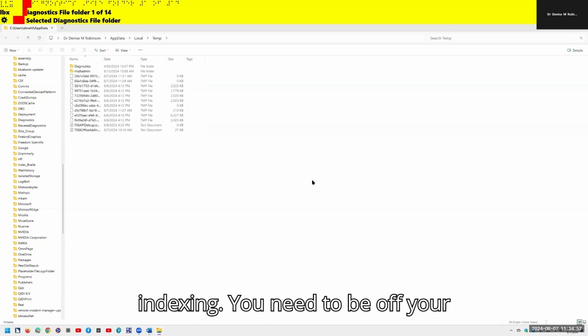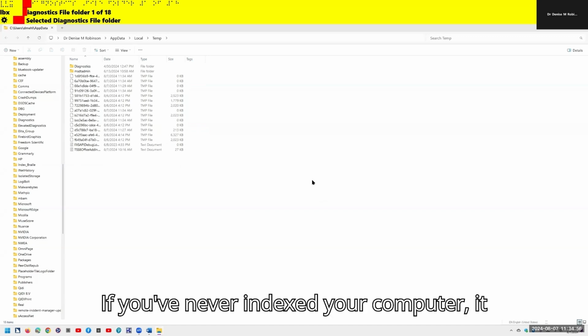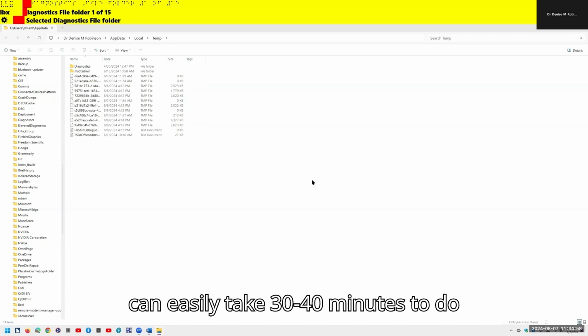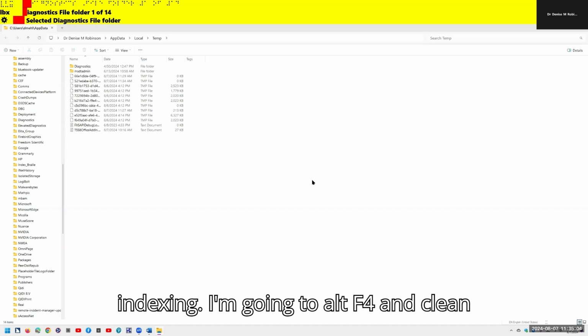And I will tell you, I just remembered this. Back to your indexing, you need to be off your computer. Index your computer, walk away. If you've never indexed your computer, it can easily take 30, 40 minutes to do that. So that's just a heads up on indexing. I'm going to Alt F4 and close that.